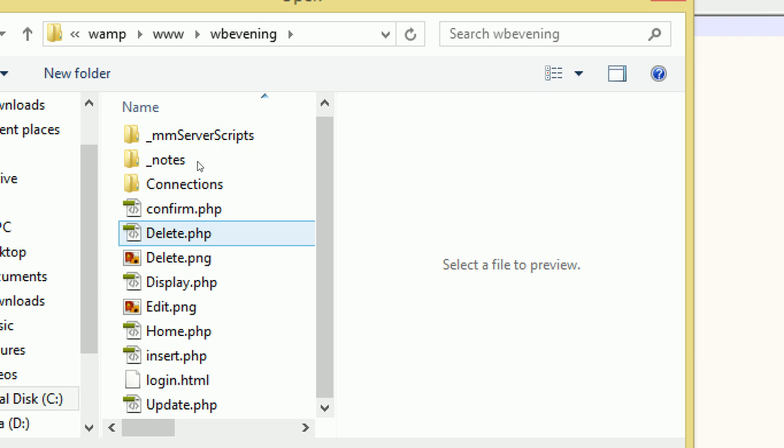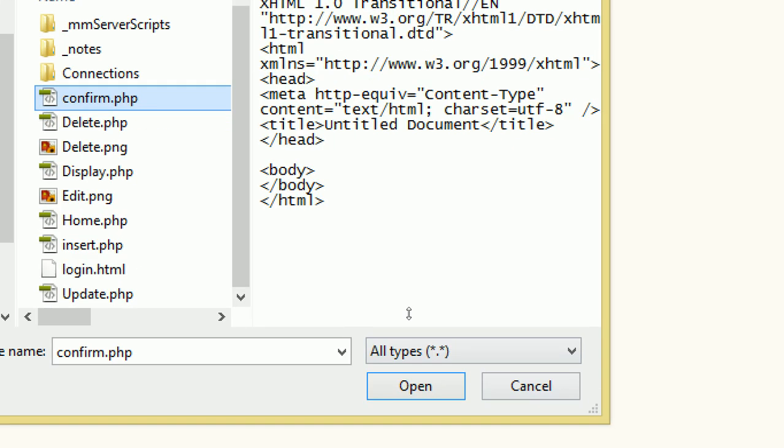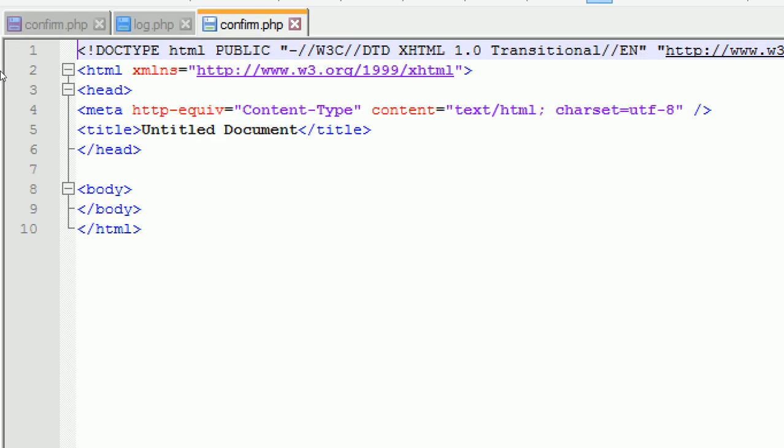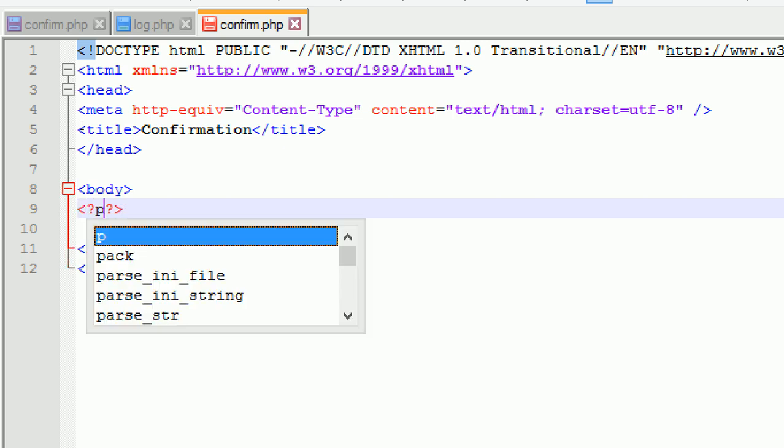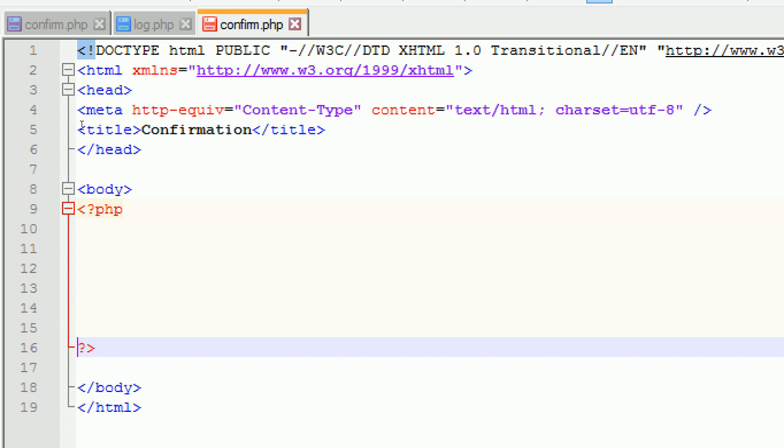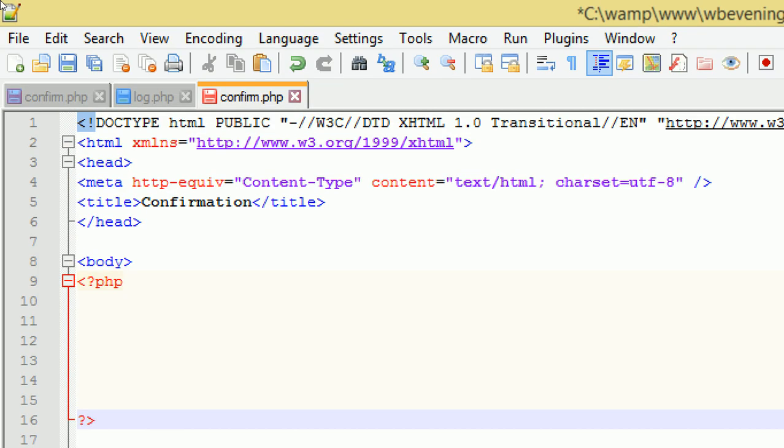So I created the confirm page. This is the confirm page. So just open it in the Notepad++. Nothing, I just changed the platform to make the conditions visible. Clear? So what is the name of this page? Confirmation page. I'm giving it the name confirmation. Now inside the body, writing the PHP script. Clear?